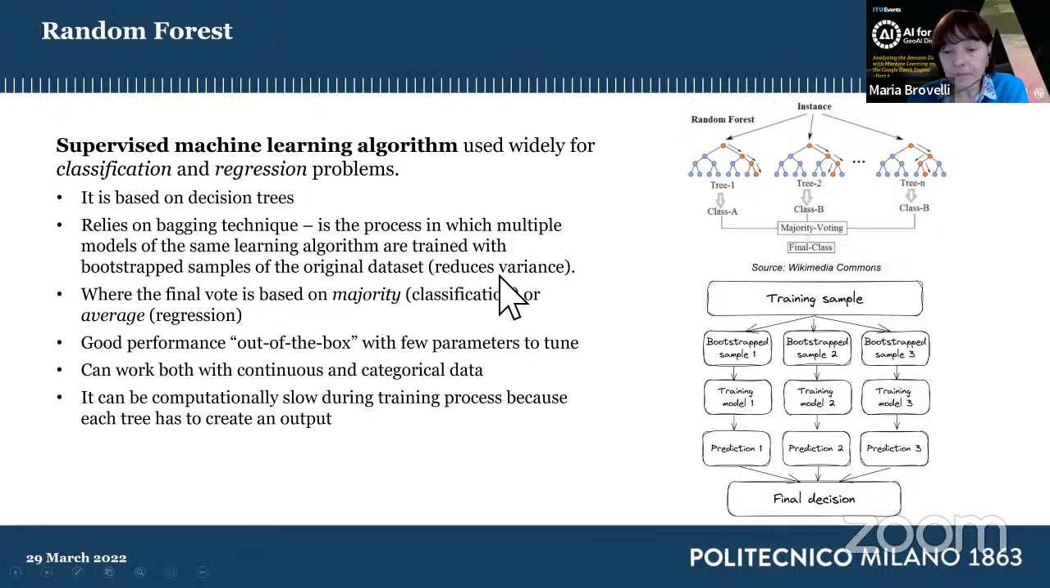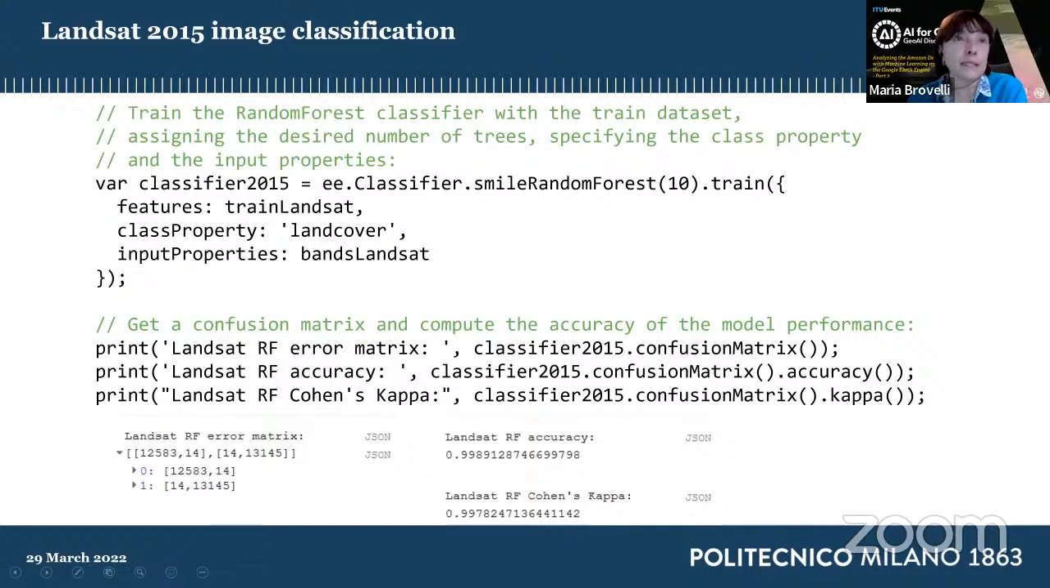Okay, so at this point, what we want to do is to train this random forest classifier using our training data set.